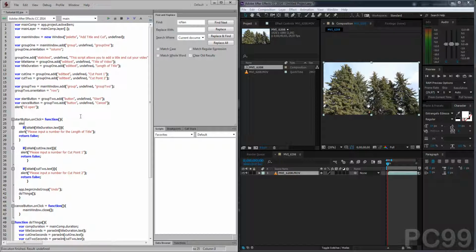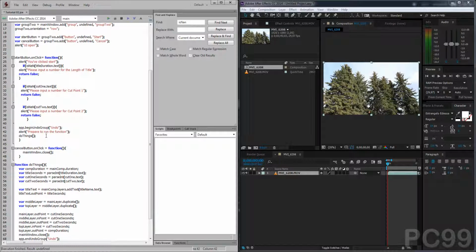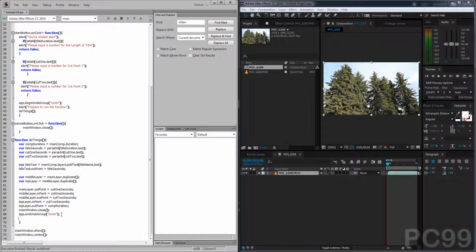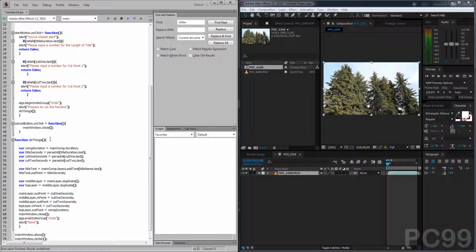And then inside the on click for the start button, I'm going to put "you've clicked start." And then down here, before we run the main function, I'll alert "prepare to run the function." And then at the end of this, I'll put "done." And at the beginning of the function, I'll put "starting process." And we'll put one more just like in here: "layers duplicated." All right, so let's go ahead and run this.